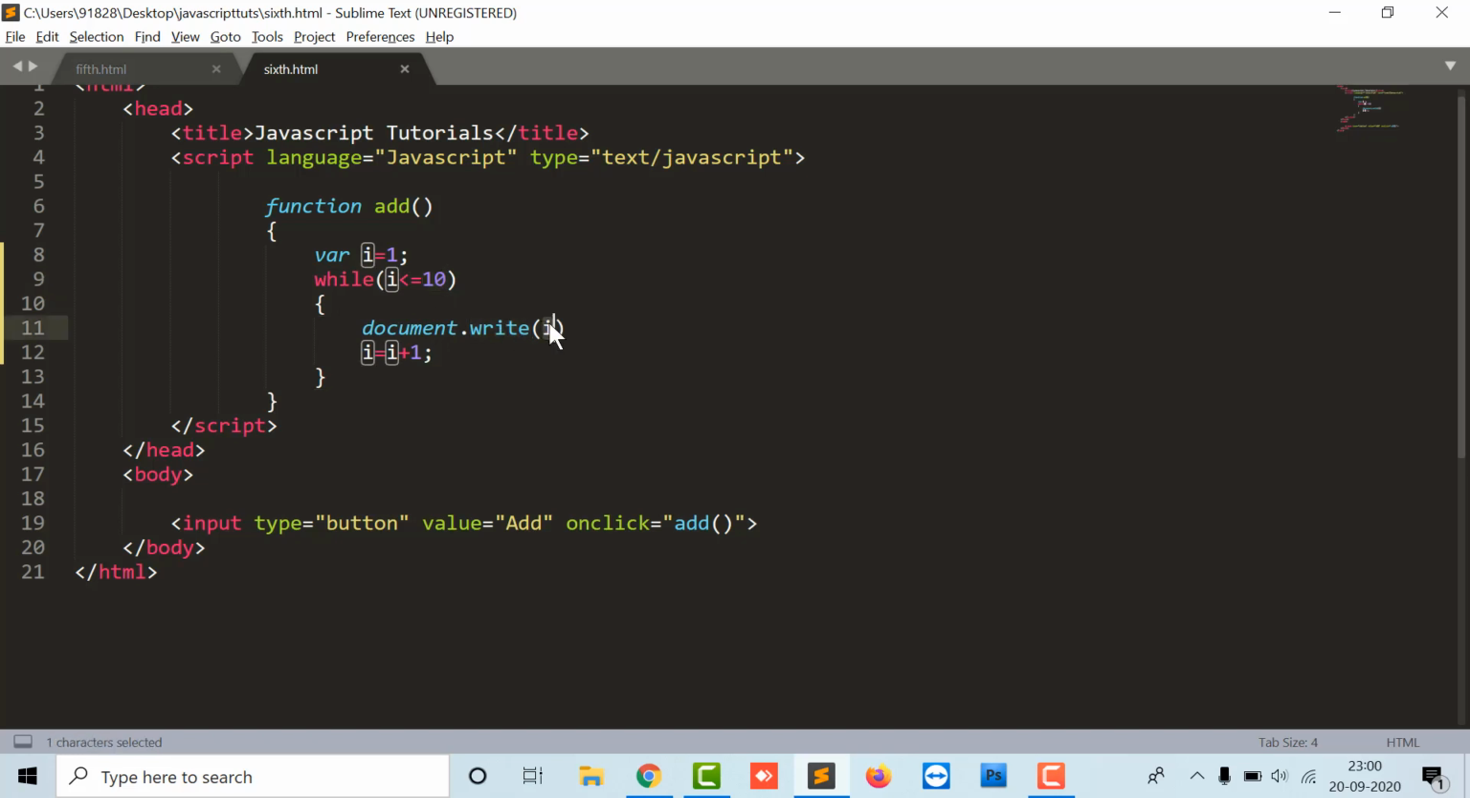The document.write: in order to print the i value in the body, or the white screen of your browser, I have to write document.write i. So in the first iteration i equals 1, so it will print the value of i as 1. Then what I am doing here is, i is 1. First of all, the right hand side will be executed. i is 1 plus 1 is 2, so i becomes 2.